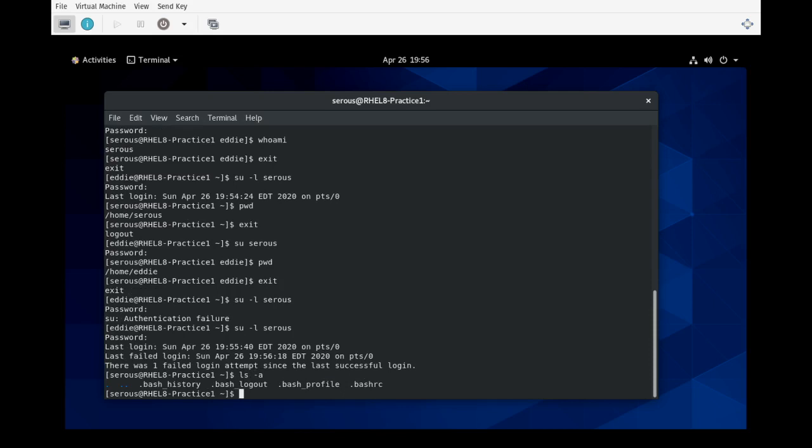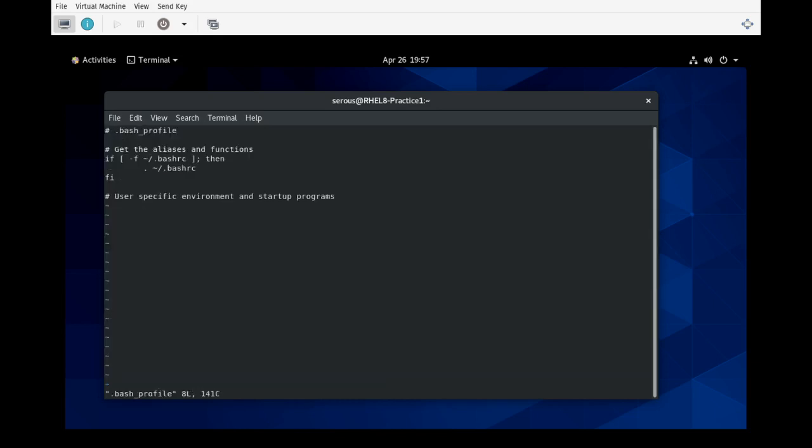Bash profile is loaded with a login shell. Bash RC is loaded without a login shell. Let's just VI into bash profile. So when you're on a login shell, it's going to load bash RC as well. So login shell is bash profile and bash RC. Just your shell, no login, is going to be bash RC.